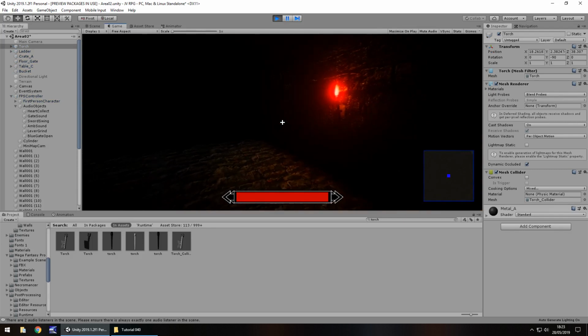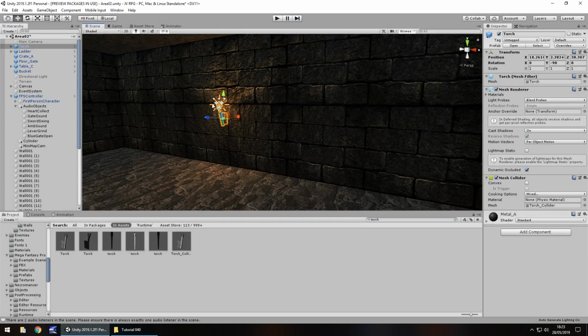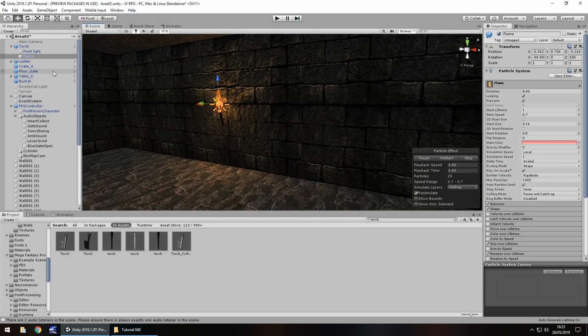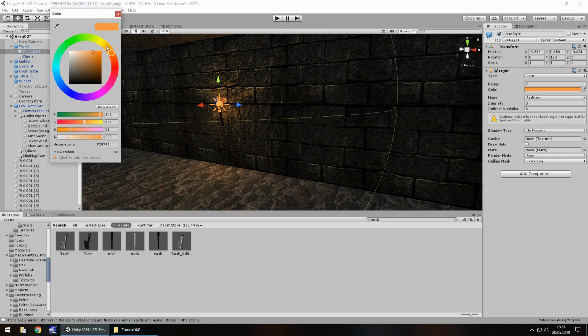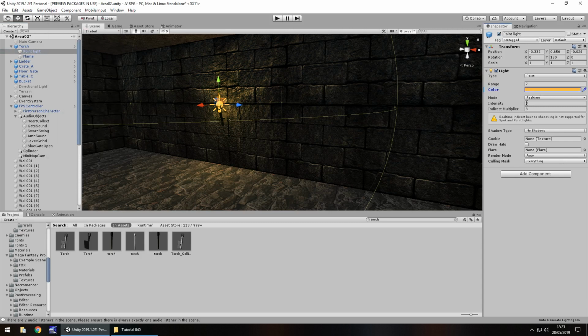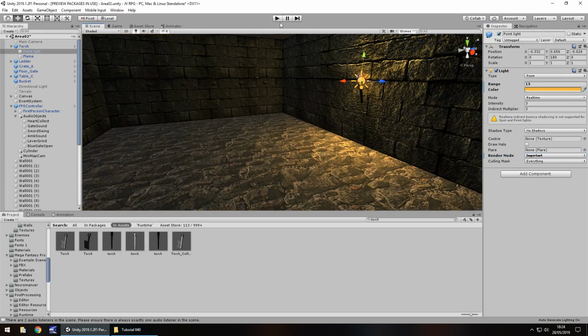So we can, once again, use this to our advantage because we can manipulate how this asset provides environmental design to our game. So we could change the color of that torch ever so slightly to a slightly more yellowy color. But then we can also expand the range. So let's say the range is 15. We also want to change the render mode to important as well. And let's press play and see how that looks.